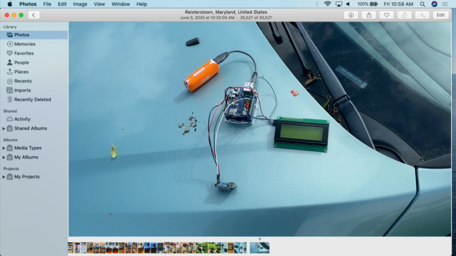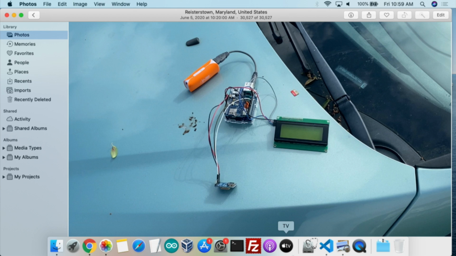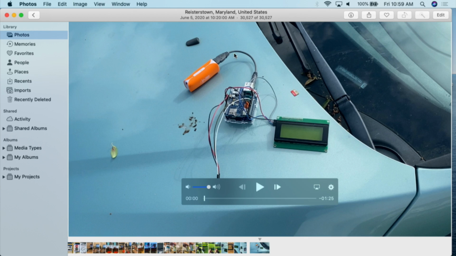Okay, so this is the video that I did at my local park. I just have the unit sitting here on the hood of my car. You can see I have the battery pack connected to it. Again, the important thing to understand about this particular project is that if you give it a battery pack, it will keep running until the battery pack fails.